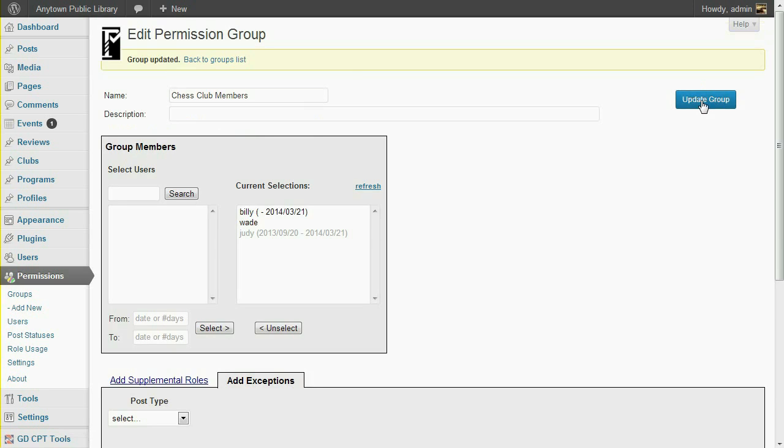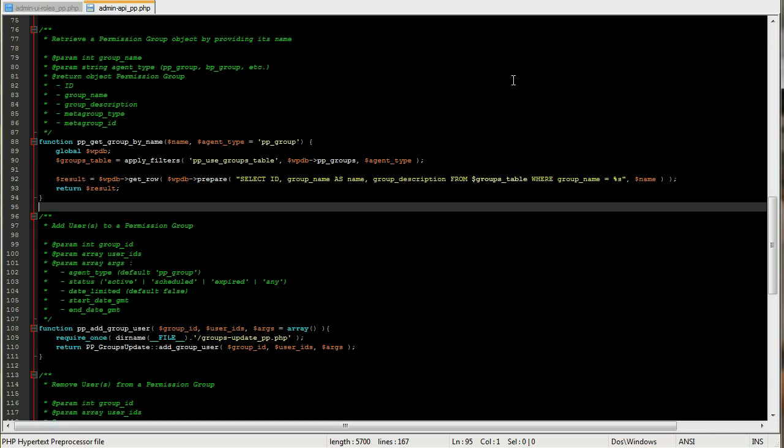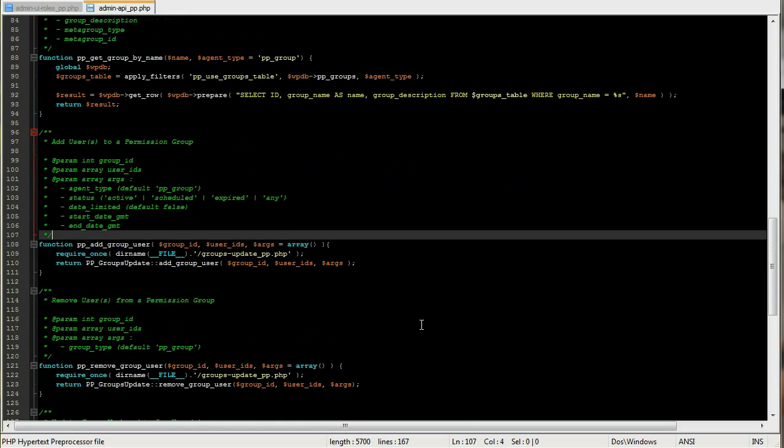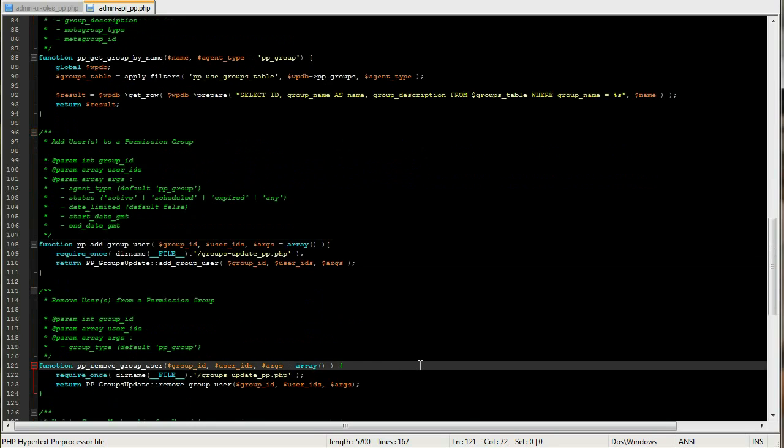If you're wondering about integration with a user registration or e-commerce package, Press Permit does not automate that, but it does provide you with some straightforward function calls. pp_get_group_by_name will get you the group ID, and the pp_add_group_user and pp_remove_group_user functions are available. If you've purchased the Press Permit Pro package, you'll find documentation for these functions along with sample code on presspermit.com.